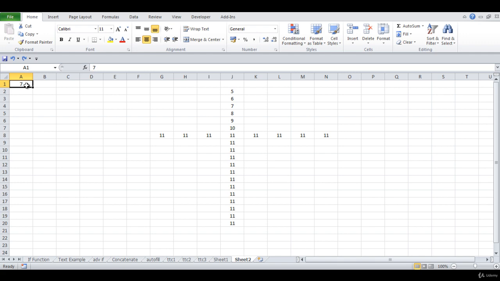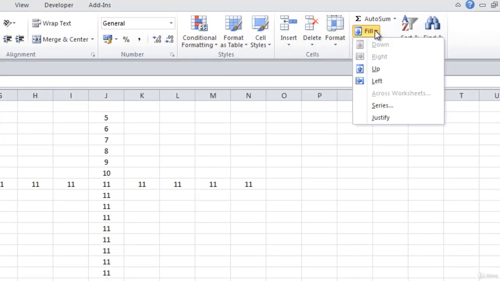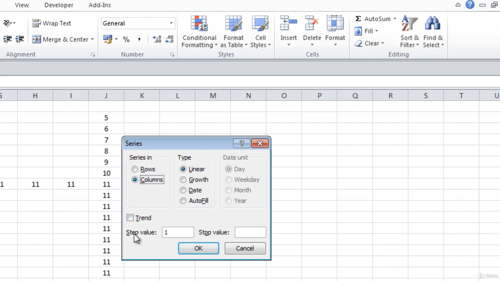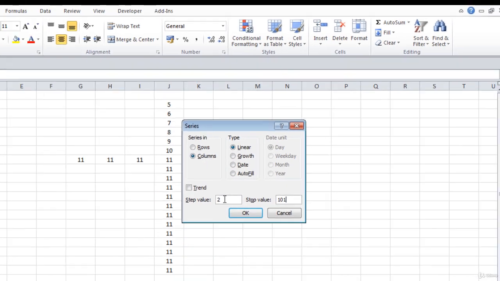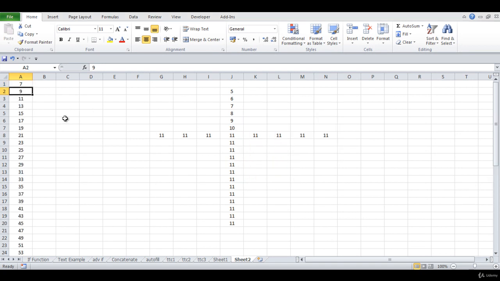So I've made the selection of this cell, then under the Home tab you need to go to this Fill option, and there you will find Series. Click on Series, and because you want it to happen column wise, you need to select Columns. Here the step value I want is 2 and the stop value I want is 101. That's it. Click OK. So do it and you will find that from 7 up till 101 the autofill has worked.